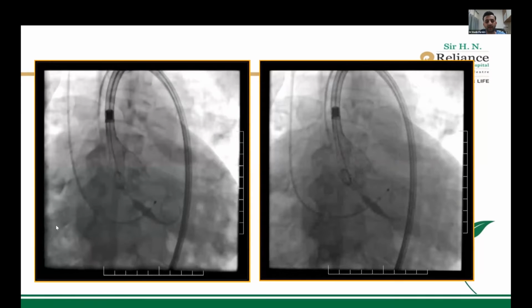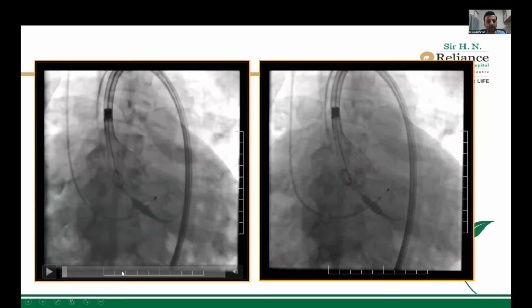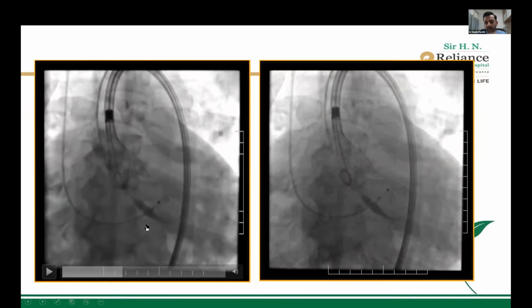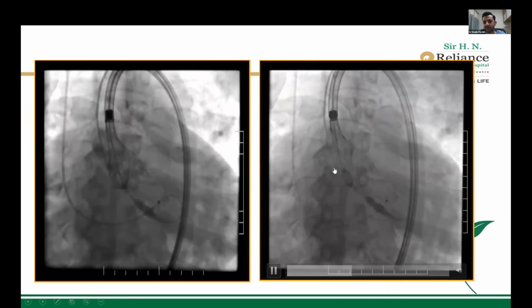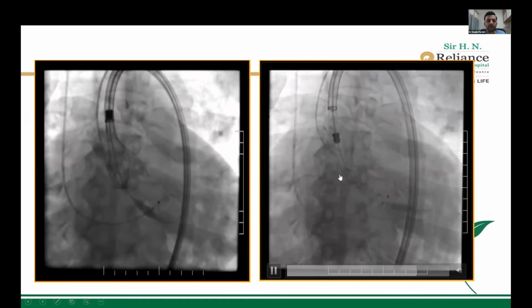Here, the pressures are back. The valve is open. You can wait here and see whether you want to recapture and readjust your depth. And this is how you finally release the valve. This is being released under rapid pacing. So this is how you release the valve. And this is how it sits in the position.